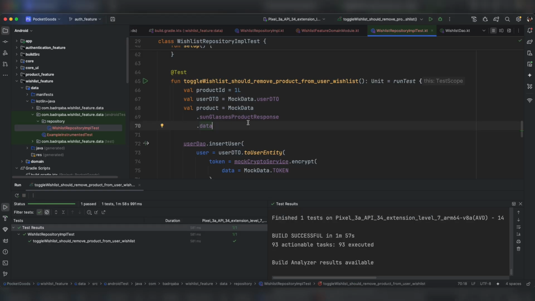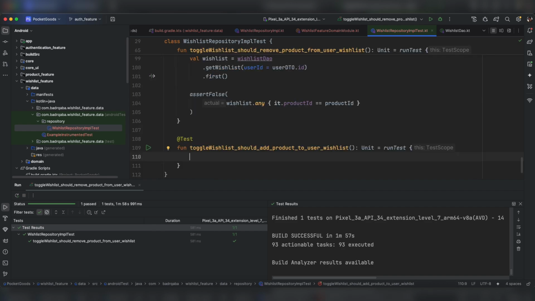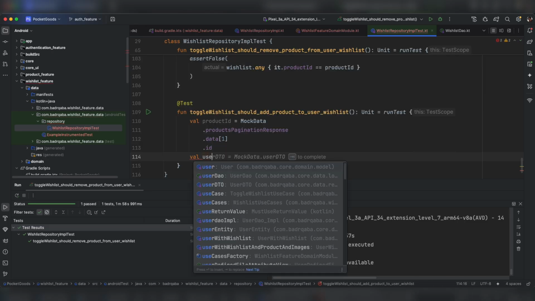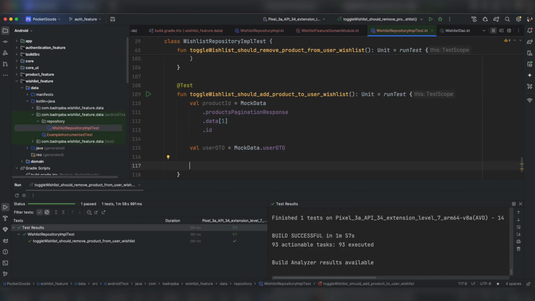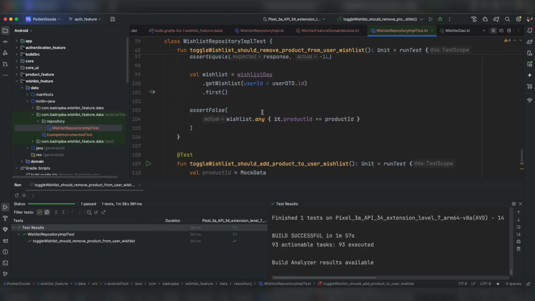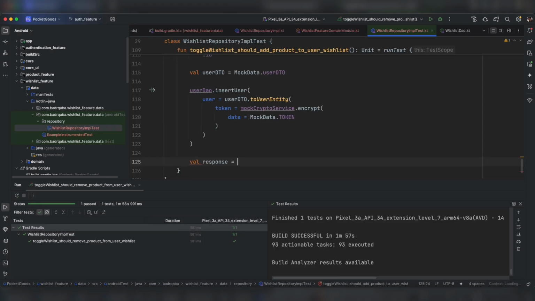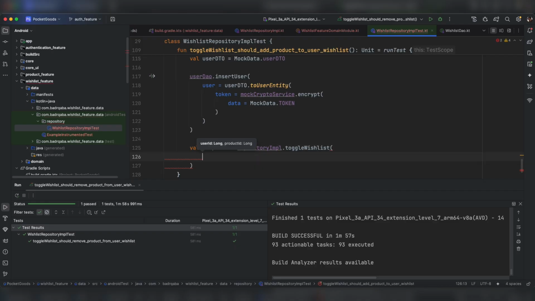Now for the other test, we need to make sure that toggle wishlist should add product to user wishlist. First of all, I'm going to get the product, for example, from the list of available products. Let's get just the product ID. We need the user from the mock data, and let's insert the user as usual. I'm just going to copy this section here, and we're going to act. I'm going to store the response under this value response, calling repository implementation toggle wishlist. As usual, pass in the arguments product ID as well as user ID from user DTO.